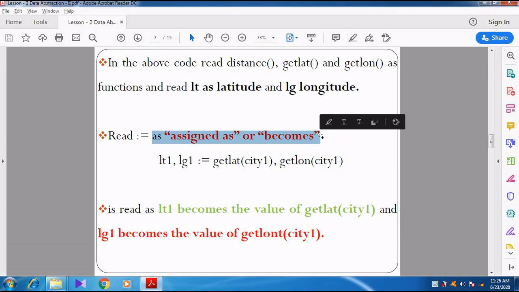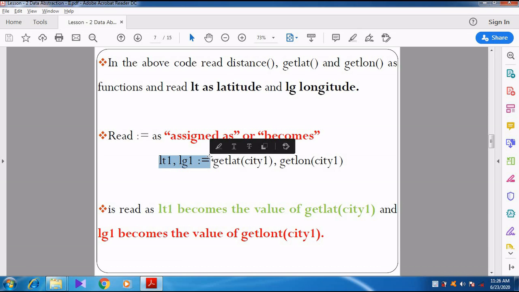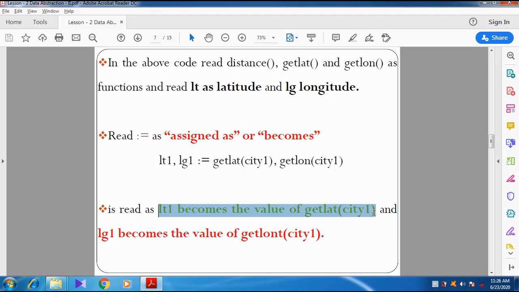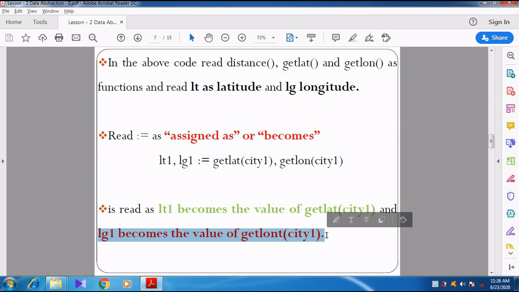Now see here, LT1, LG1 becomes get latitude of city 1, get longitude of city 1. So now how can I read this? It is read as LT1 becomes the value of get latitude of city 1, and LG1 becomes the value of get longitude of city 1.